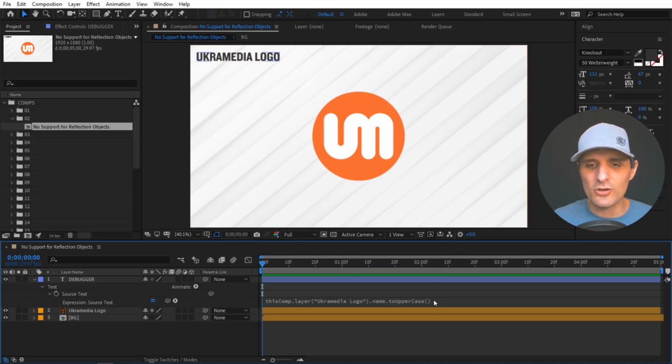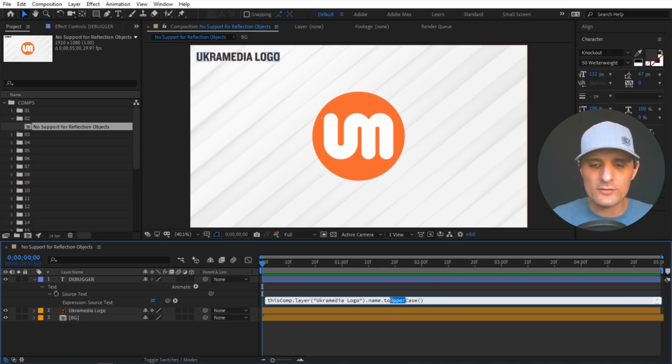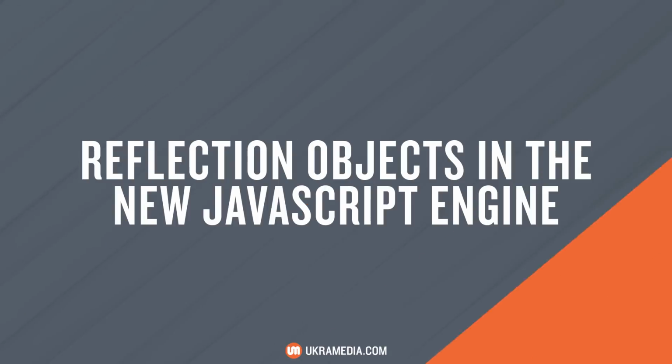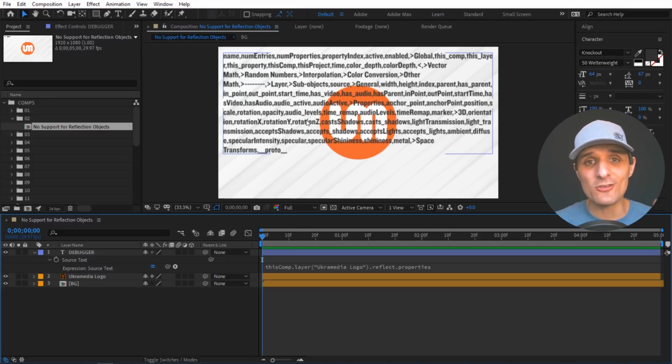So that's good. You can also do toLowerCase. Instead of upper, you say lower, and it'll do the same thing, which is great. Now that you can see how useful and how awesome reflection objects are, let me show you what happens when we use them in the new JavaScript engine. Watch what happens when we switch to the new JavaScript engine.